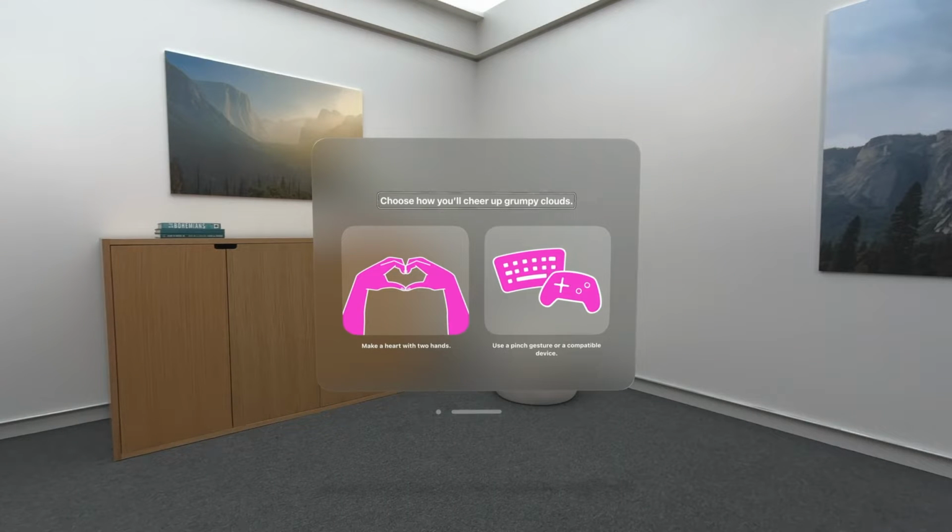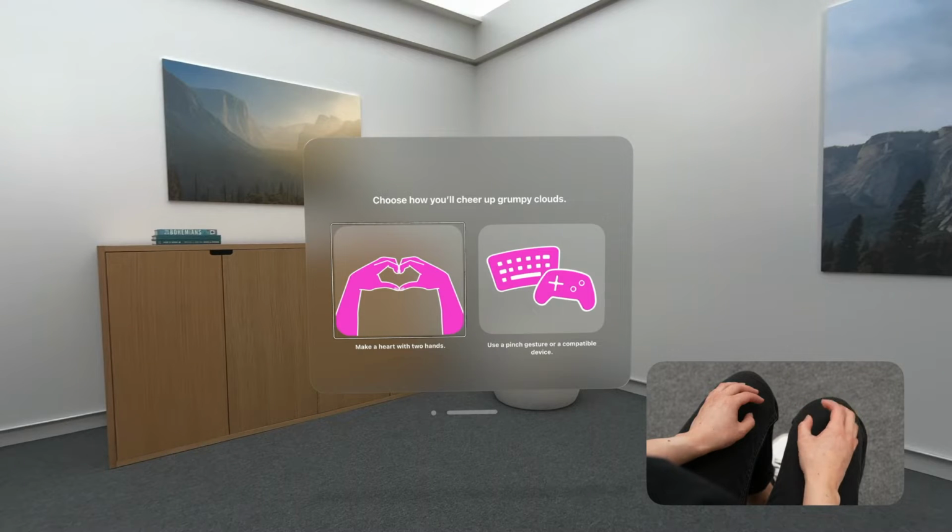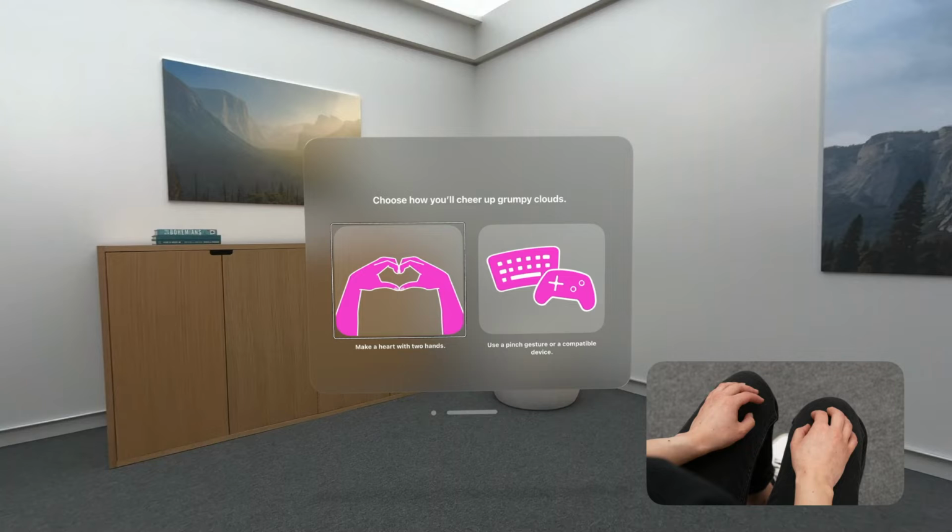Happy Beam, choose how you'll cheer up grumpy clouds. On this platform, VoiceOver uses different finger pinches on different hands to perform different actions. By default, you can move focus to the next item by pinching your right index finger. Make a heart with two hands, button. Use a pinch gesture or a compatible device, button. To move focus to the previous item, pinch your right middle finger. Make a heart with two hands, button. To activate an item, pinch your right ring finger or your left index finger.